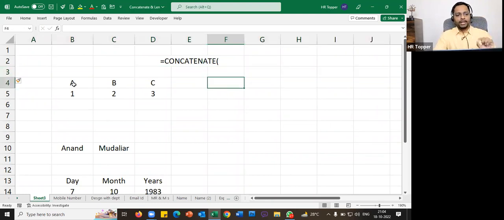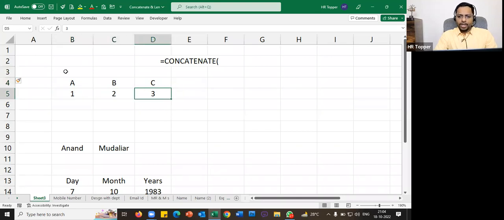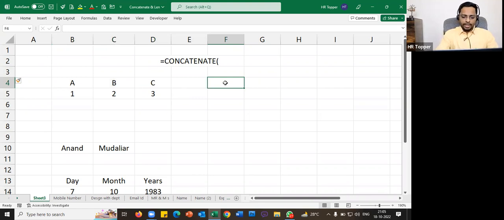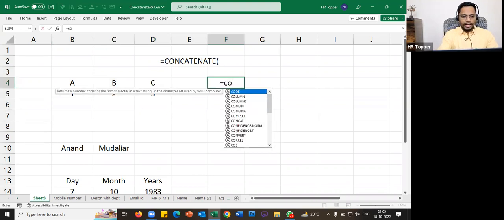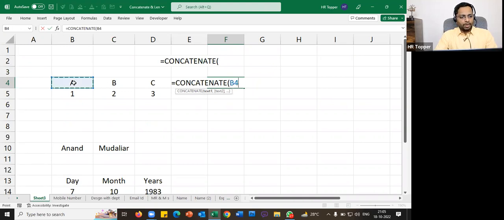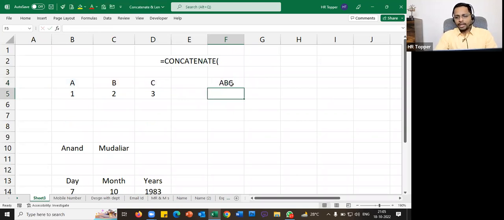You will understand. Now see A, B, C, 1, 2, 3. If you want to combine all these three cells together, just understand the concept. Don't think A, B, C or 1, 2, 3. Understand that the concept is equal to CONCATENATE. Select the cells; see, it is showing CONCATENATE is the formula: text1, comma, text2, comma, text3, and close the bracket. Enter. Can you see ABC?